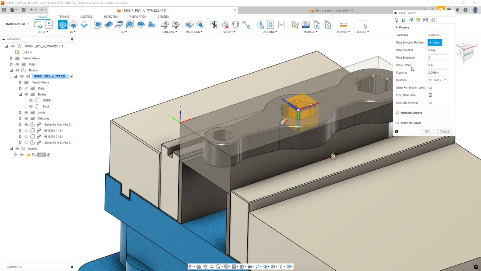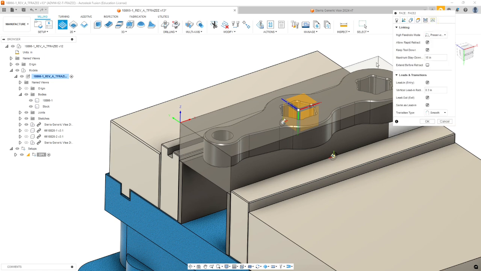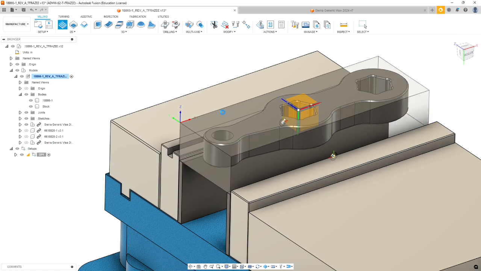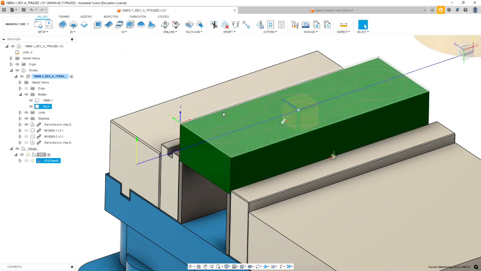That gives you a little more reaction time to stop before it hits the part. And if our stock ends up being a little bit long, that'll help with that. We'll leave our step over at 2.0 whatever, and we don't need multiple depths or any of that stuff. We go to linking tab. The only thing we're going to do is remove this vertical lead-in radius, and then let's hit OK. All right, so we've got our one pass that's going to clean up the face.